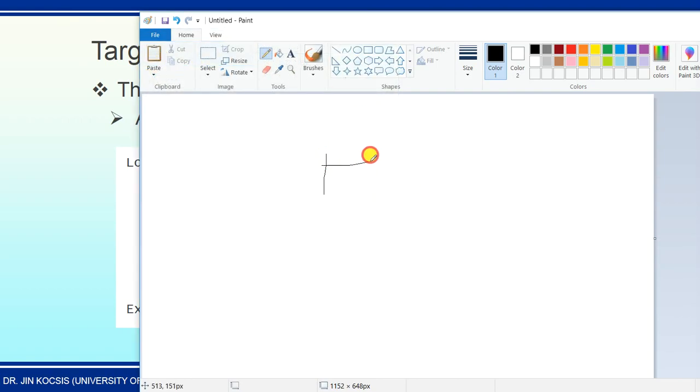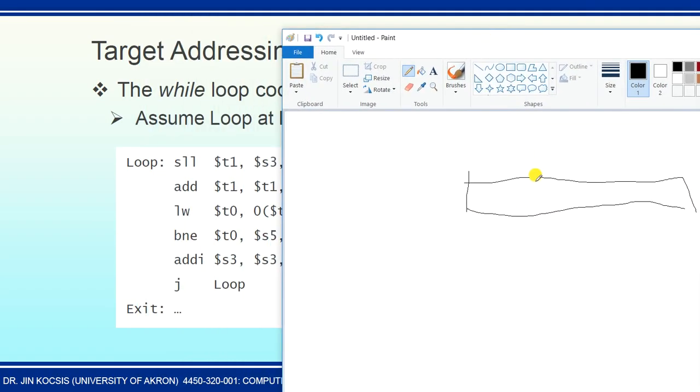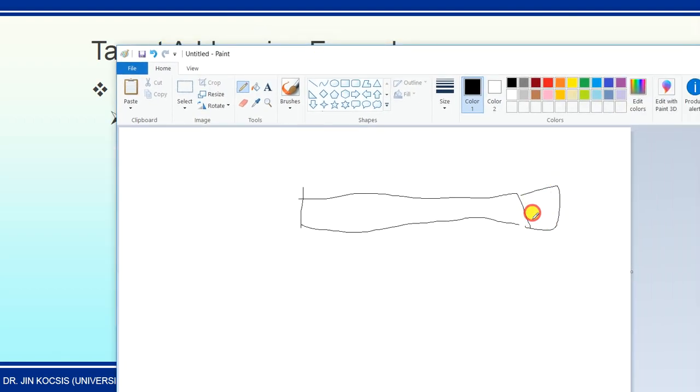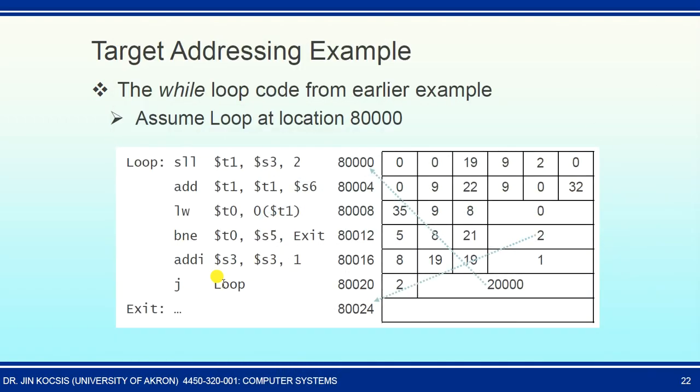So basically, I have the constant field, do the 2-0 extension, right? And then do the first 4 bits of PC, basically bits 31 to 28, right? So basically, overall this will be my destination. What is my destination? Destination loop, right? Basically, destination is 80,000, right?